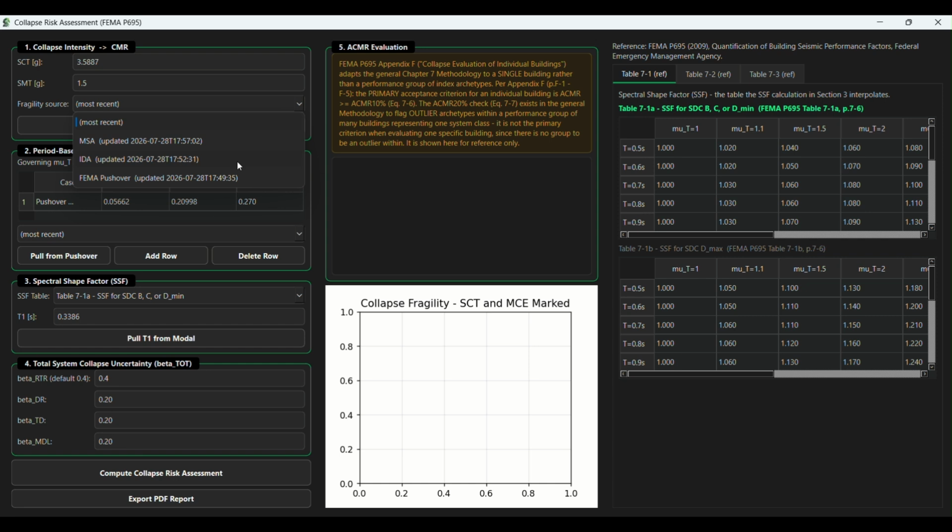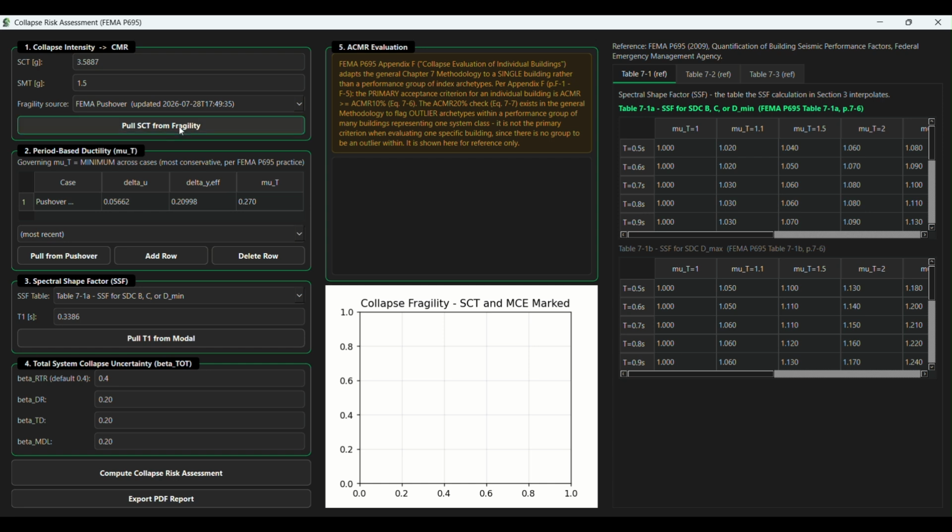SMT, the maximum considered earthquake spectral acceleration, must be defined manually. This is a project and site-specific value the application cannot infer. It defaults to 1.5 purely as a placeholder. This must be replaced with the actual value for the site before the result means anything. The collapse margin ratio follows directly, SCT divided by SMT.